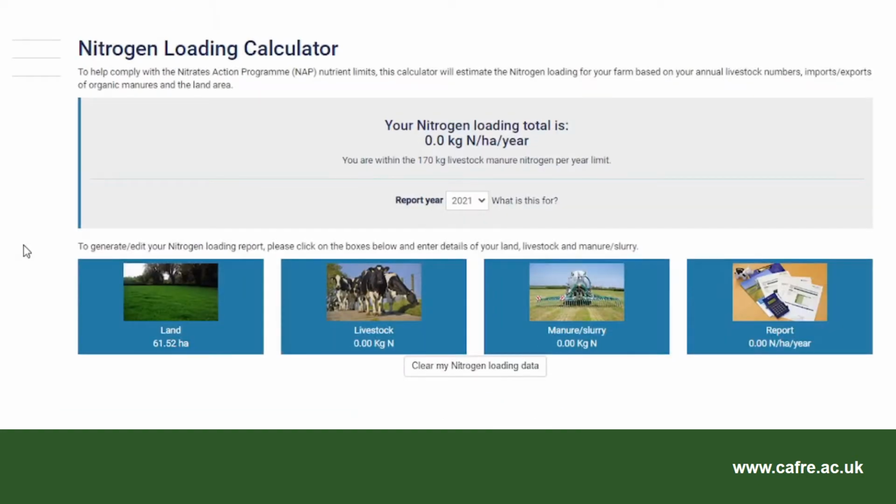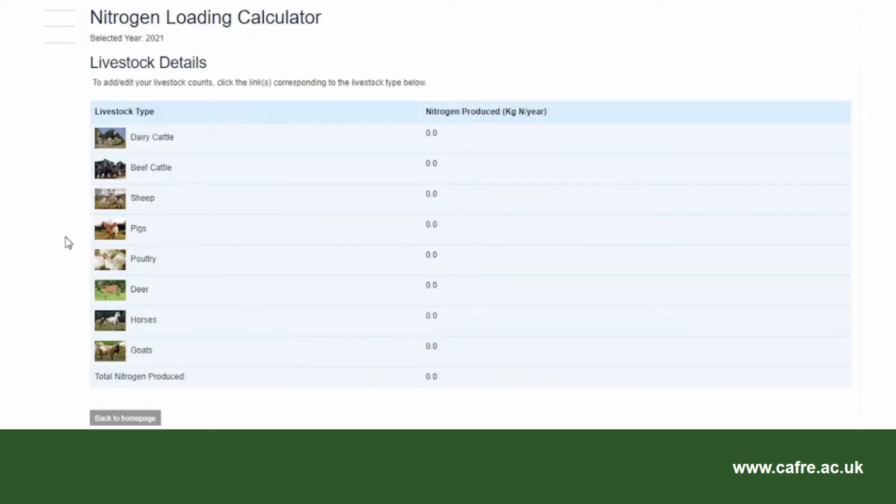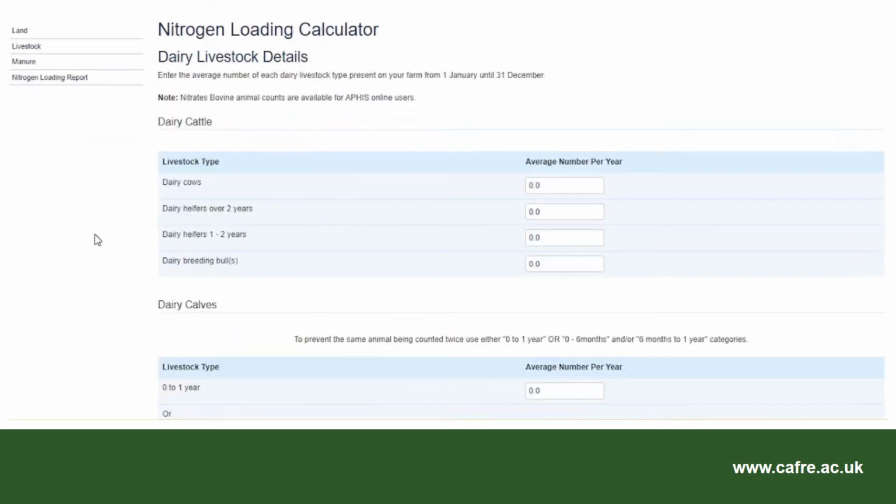Returning to the home screen, I will now select the livestock section to enter information on livestock numbers. In the livestock details section of the nitrogen loading calculator, I can select from a range of livestock types. Continuing with the example, to input data relating to a dairy enterprise, I will select dairy cattle as the livestock type. In the dairy cattle section, this page will open on the calculator. Enter the average number of each dairy livestock type present on your farm from the 1st of January until the 31st of December. This information is available on APHIS Online under the nitrate stock count.